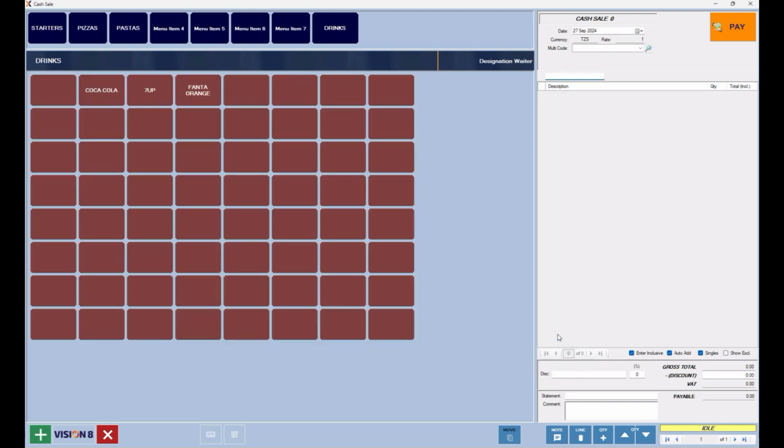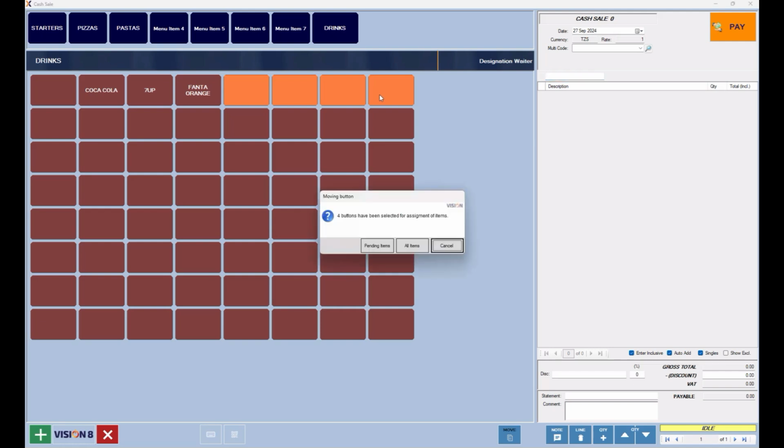There's also a faster way to upload your items. You do that by holding down on the keyboard the Shift key and keep it down. You now right-click the panels that you want to assign items to. Let's say these 4. When I now leave my finger off the button, so I'm releasing the Shift key, a message comes. 4 buttons have been selected for assignment of items.